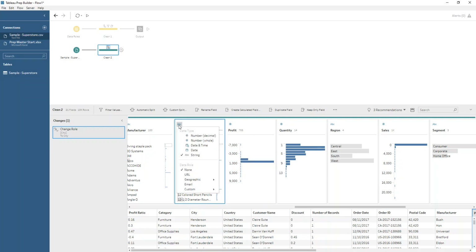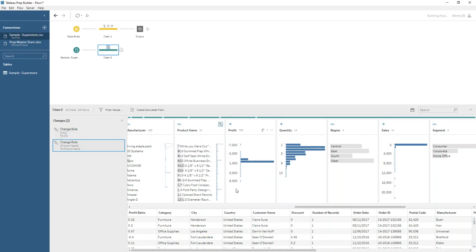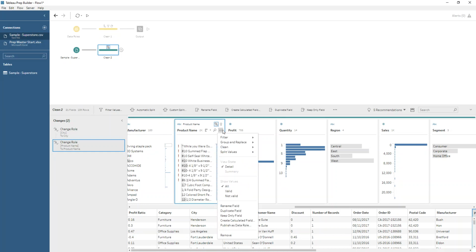So I'm going to click on the little ABC, I'm going to go to custom, and I'm going to say I want to validate these products against my product name data role, the manual one that I've created. So I click to do that. I'm signed in to Tableau Server, so it's gone off and validated all of these 10,000 rows against the custom data role that I've made.